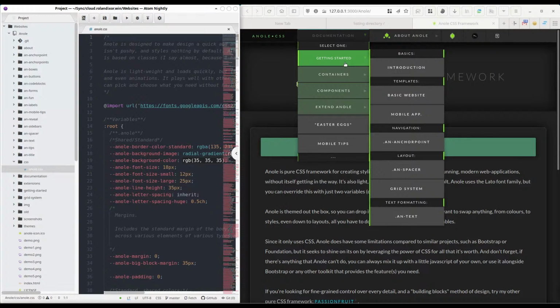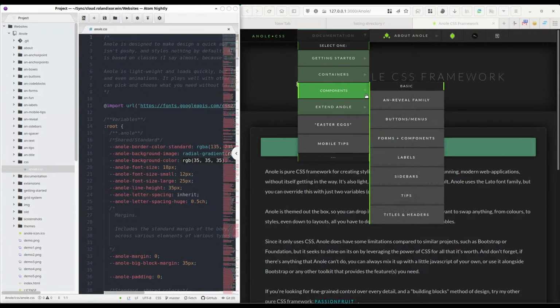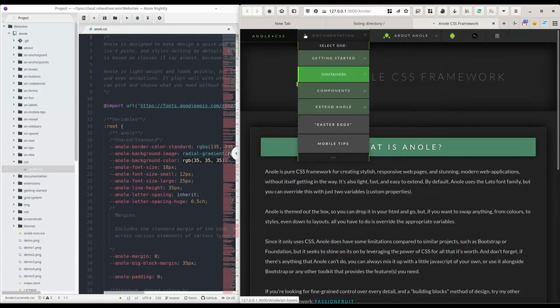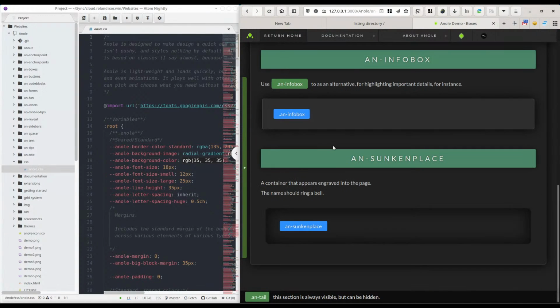So today, as I said, I'm going to be working on this framework, Anole CSS, and what I'm going to start with is just going through some of the documentation pages to see if I missed anything and if there's anything that I need to update in the CSS itself.